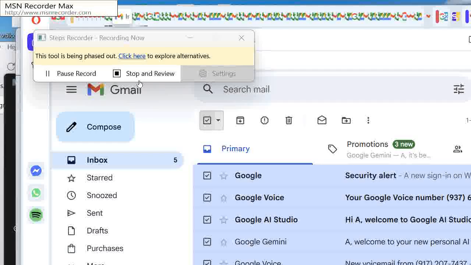Got message. Send a new message. Paste the message, Control V. Then copy the phone number. Send. Send. Back. File. Save.